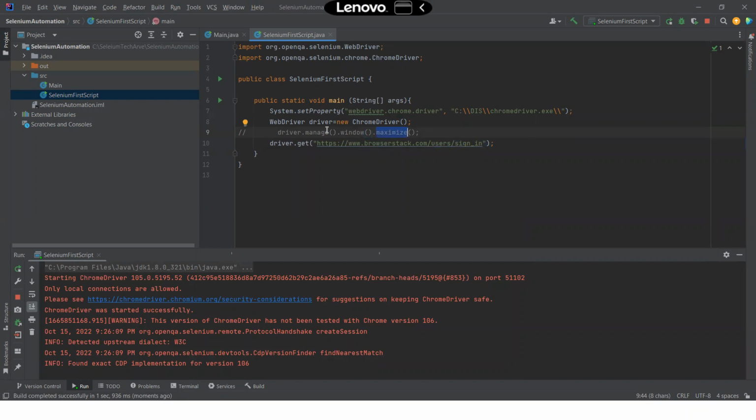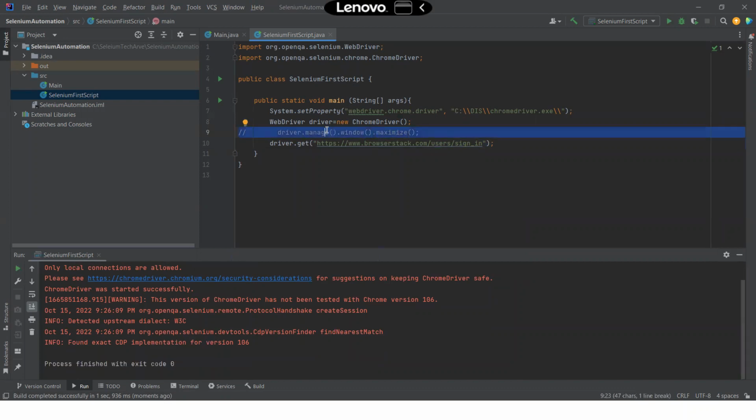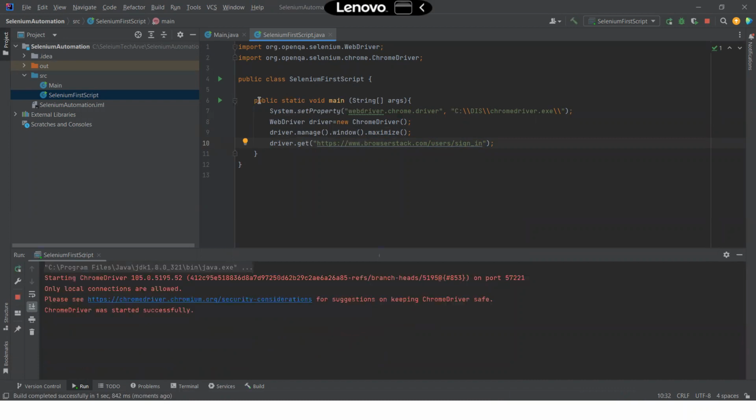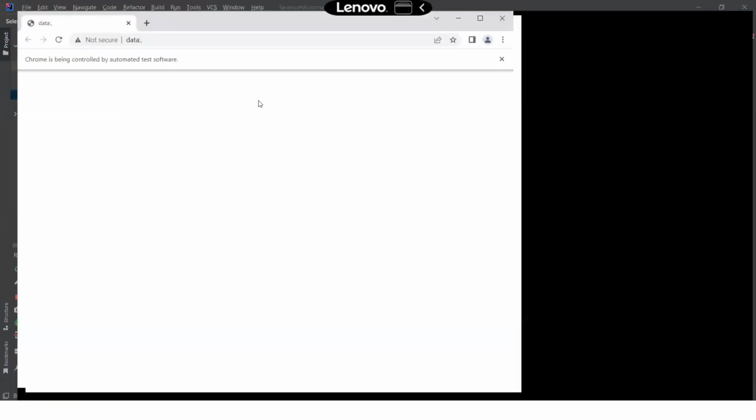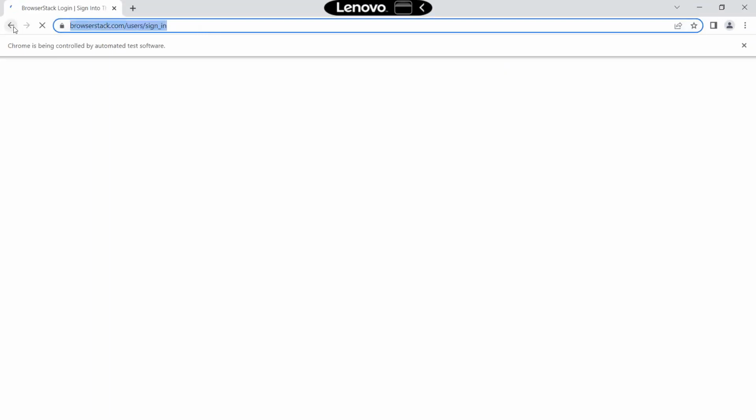Here you can see it was driver.manage().window().maximize(). Basically, this is maximizing the window to full screen. When I uncomment this, when I un-ignore this and re-execute, I'm expecting that it should open in the whole browser. See, it has maximized the whole screen, and here is the website.